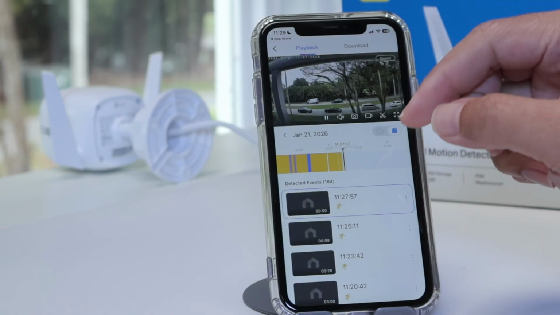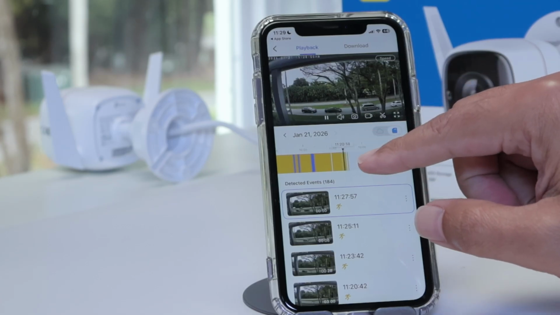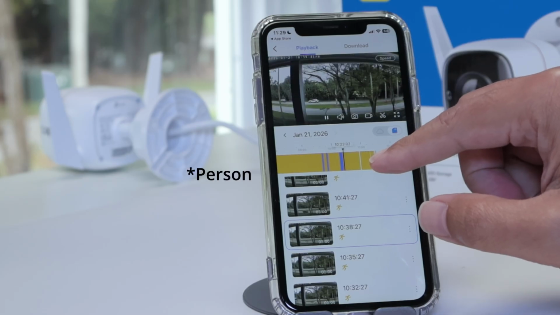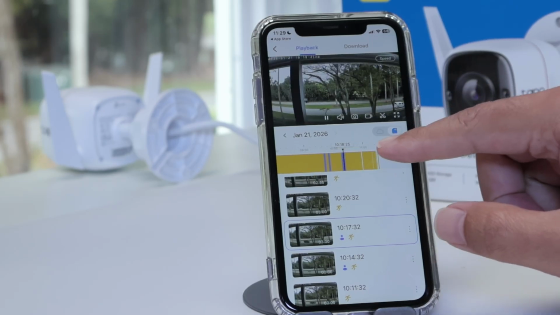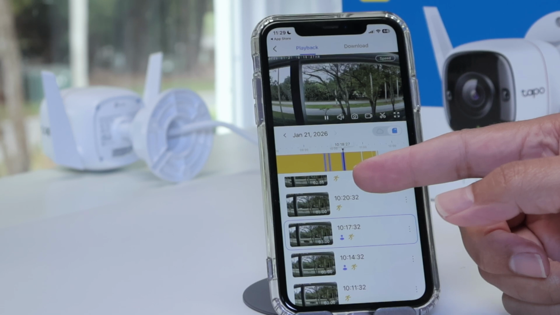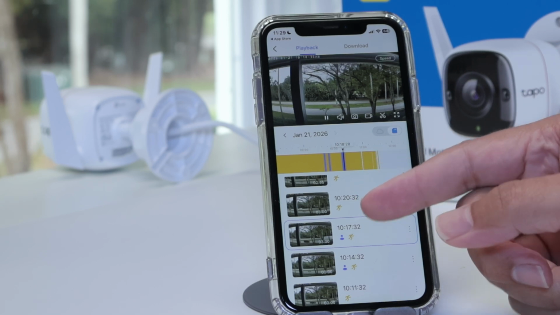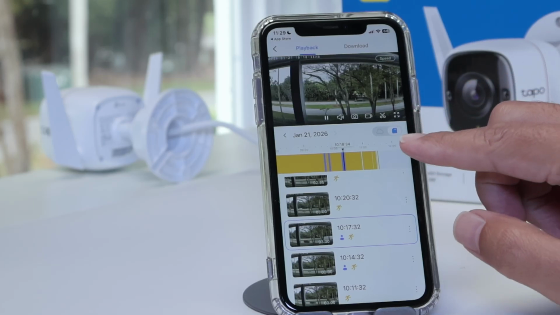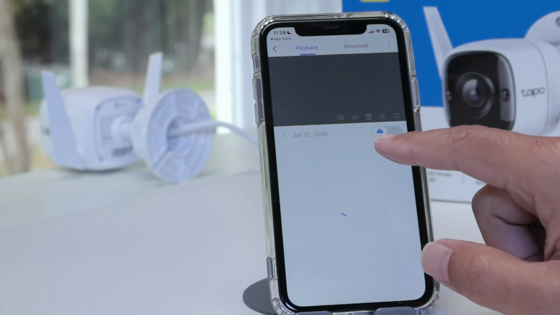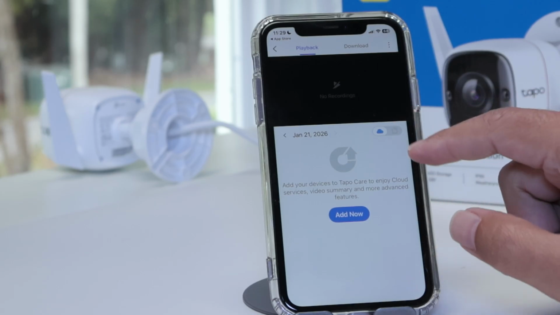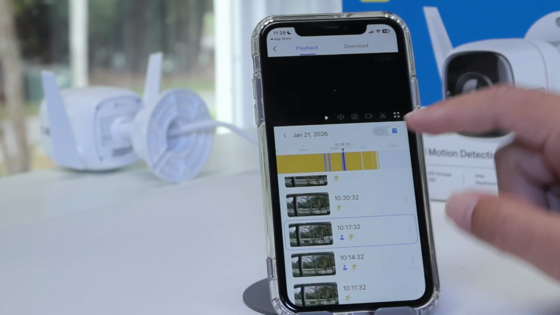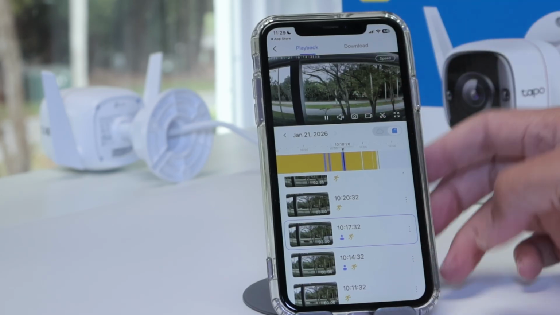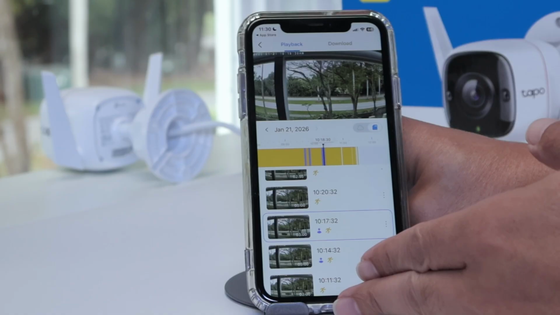When I just tap here, I can see the recordings. It's recording by motion and by person detection. You see here the timeline and the icon here for person detection and also motion detection. So it's working pretty fine. There's this tab here for the card and a tab for cloud recording. So just check yours to make sure that you're trying to check the recordings on the SD card. And if it's not recording, the first thing that I need to check is the SD card, okay?